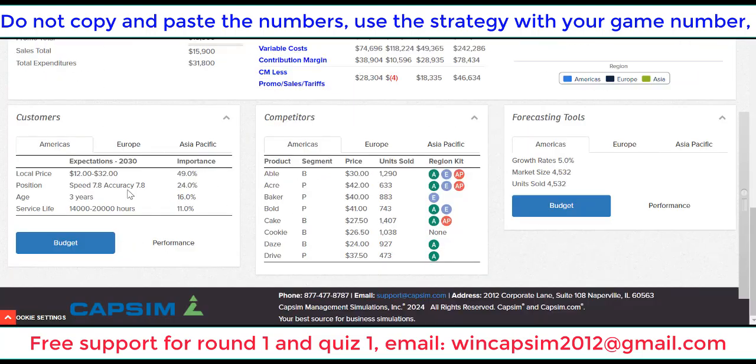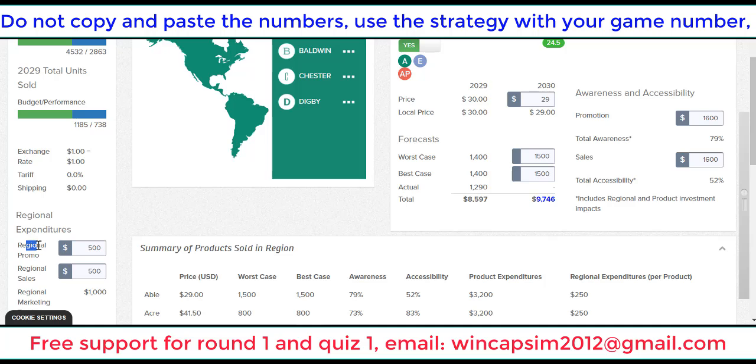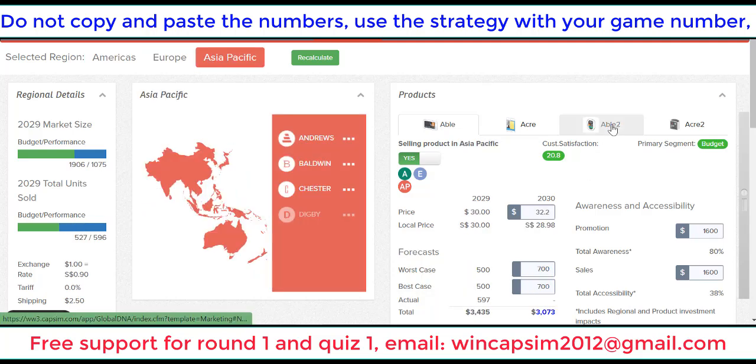So for the marketing, we check the price here to set the price for the budget and the price here for the performance. We also adjust the regional promotion and sales, and we calculate the price of 29 for round 2.